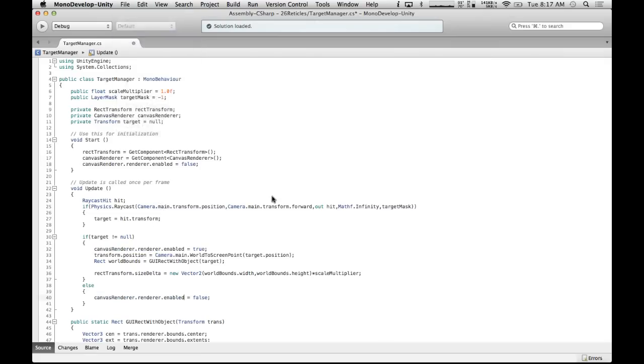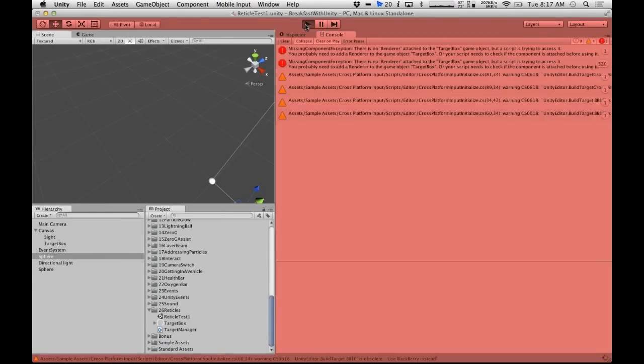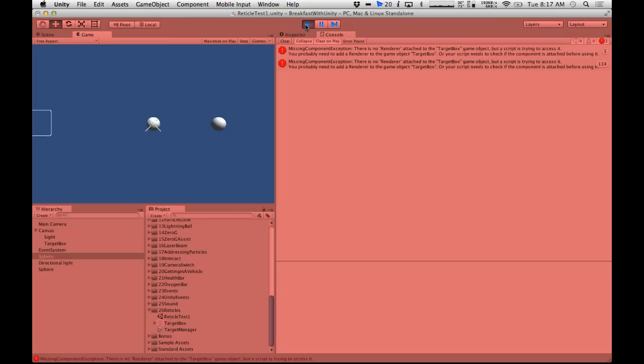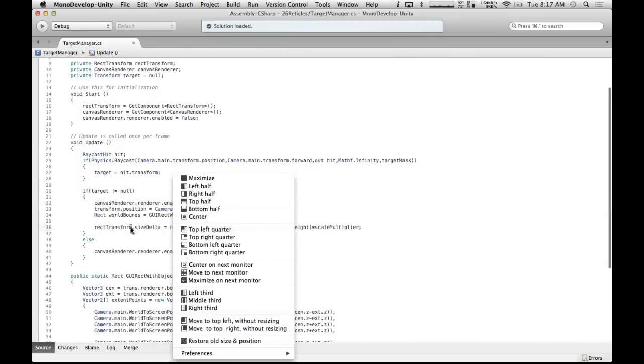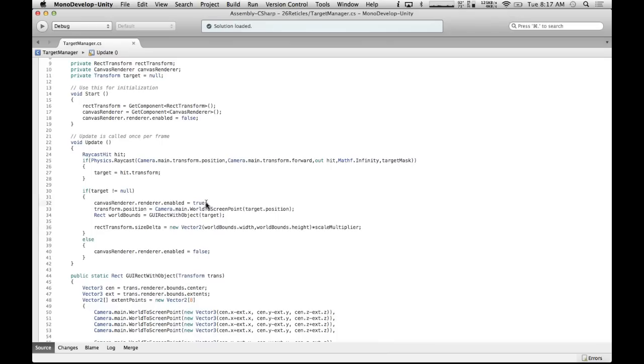File, save. So we have compile. We hit play. Now it's still... There's no render attached to the target box game object. Alright, well, I'm not going to worry about this for right now, then.